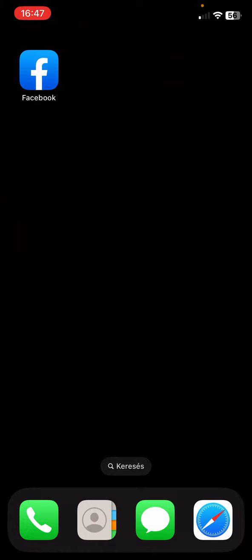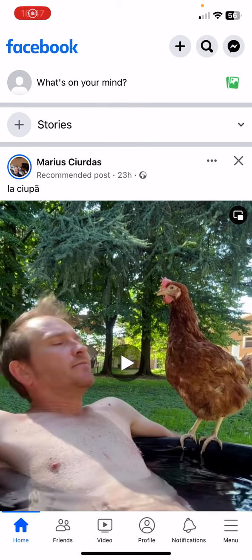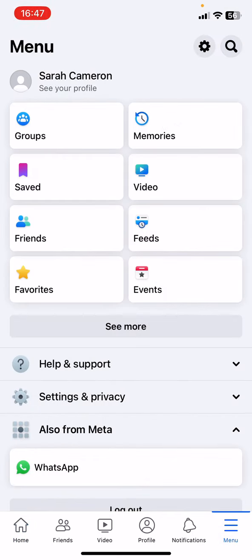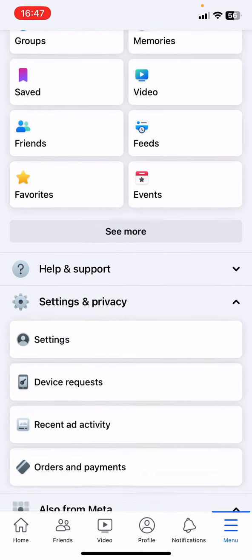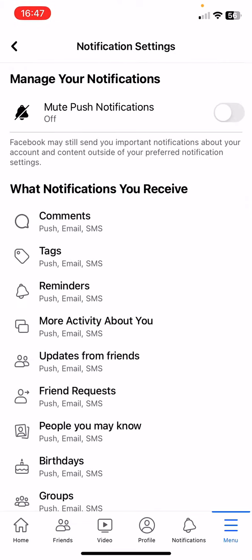First of all, you have to open Facebook. Right after that, you will be on the main page, but we have to go to the settings. So, at the bottom of the page, you click on menu. After that, you choose settings and privacy, then you click on settings, and then you choose notifications.